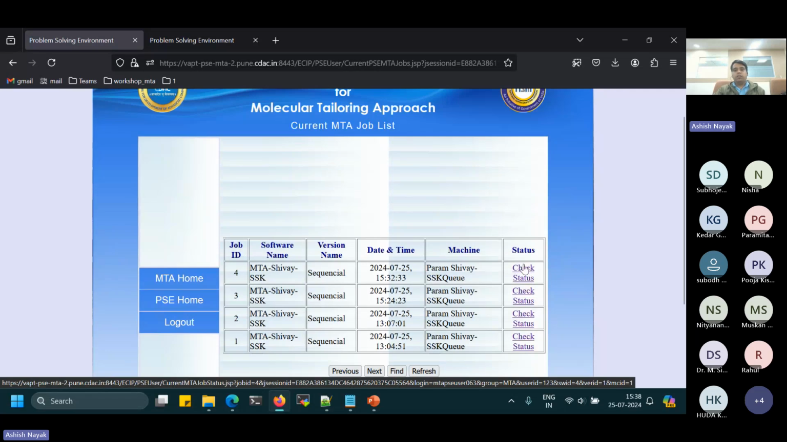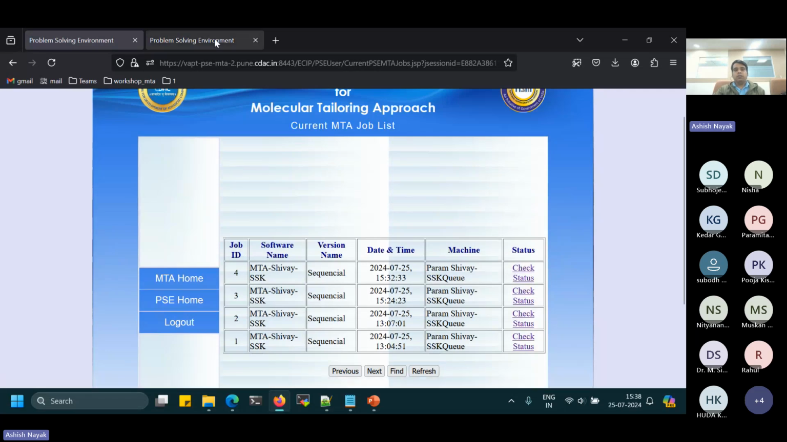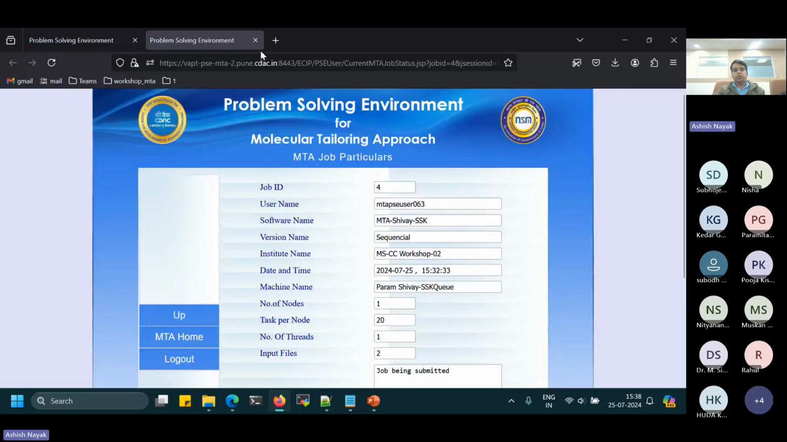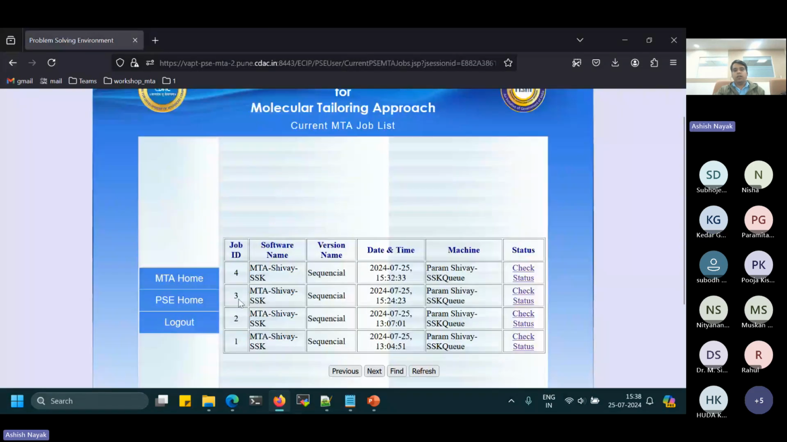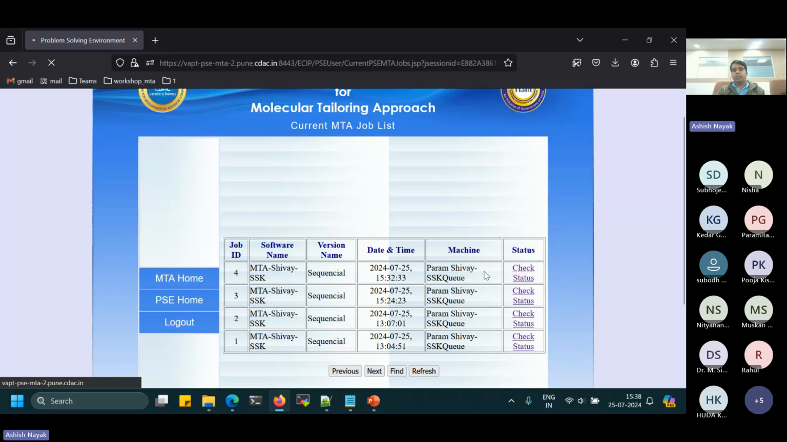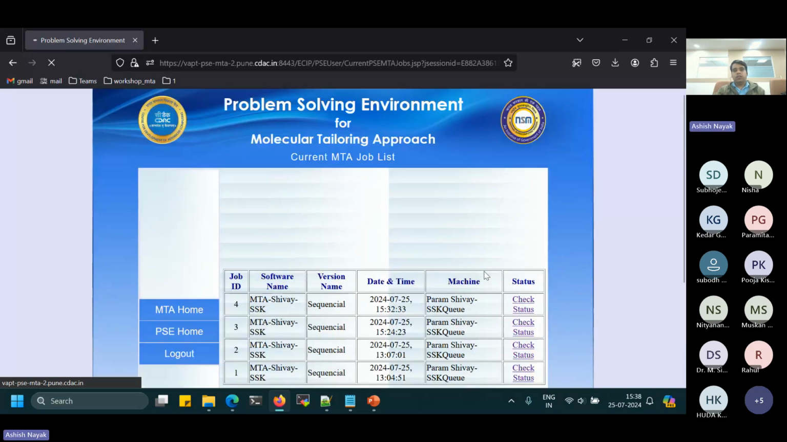So we'll wait until the job is completed. Once the job is done, I'm going to show you the output of jobs 3 and 4. Our job IDs are here, 3 and 4, and you can see. It takes time, maybe 5 minutes. Then you can download it. So job numbers 3 and 4 are submitted to Param Shivai.